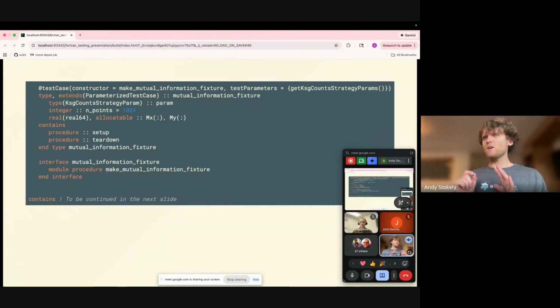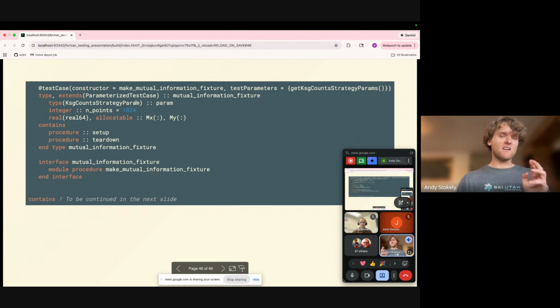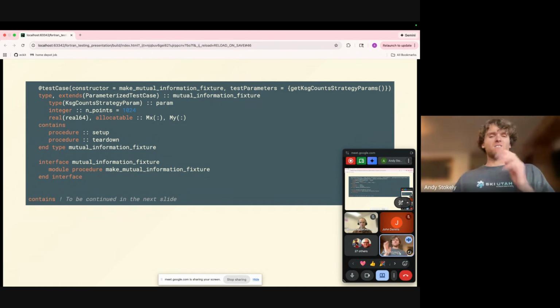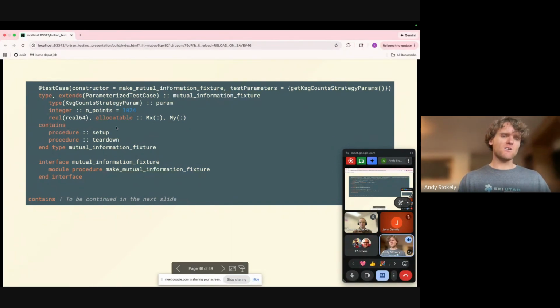It's very similar to just a normal test fixture, kind of. You're extending a parameterized test case, and then you're going to define type KSG counts strategy param. So that's the thing we just talked about. Here I'm going to provide endpoints just as before. So 1024, my MX and MY. We also just provide setup and teardown methods.